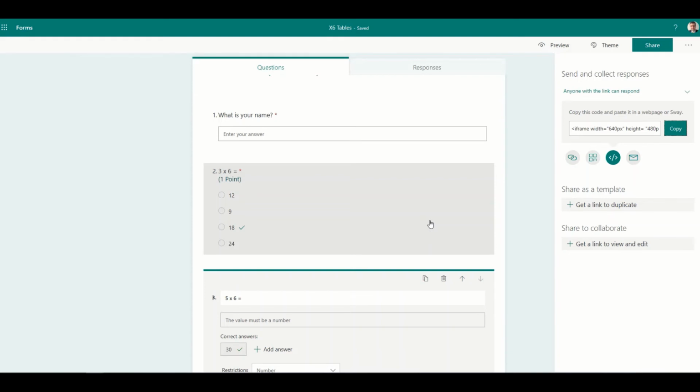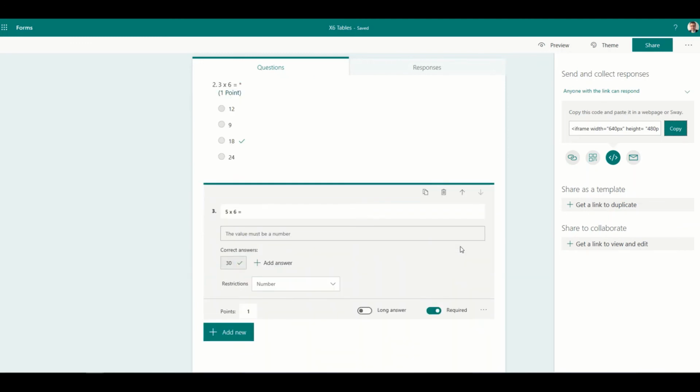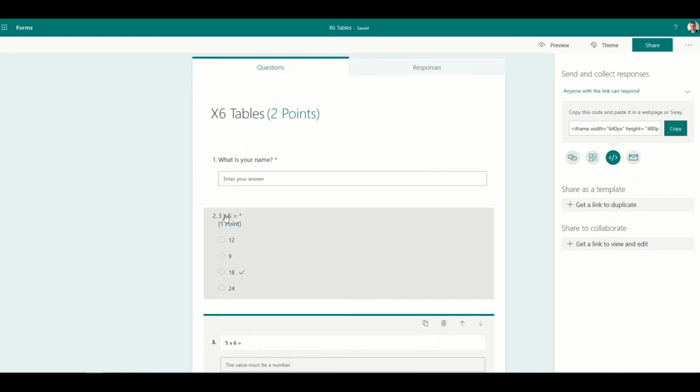So we've seen how we can build up our quizzes using a variety of questions, adding restrictions if we need to, making sure questions are required if we don't want them to skip, and always remembering to put in that data collection field at the beginning of our quiz.